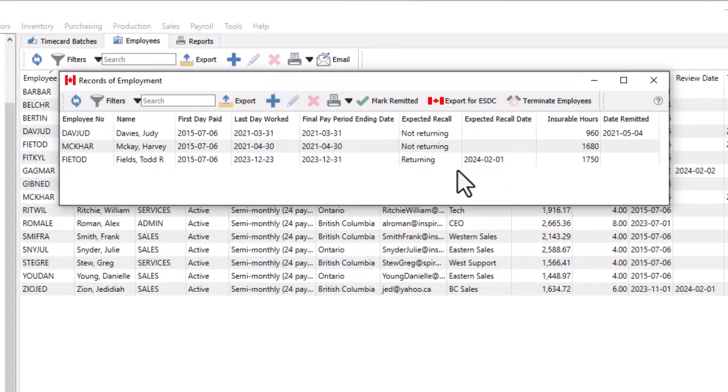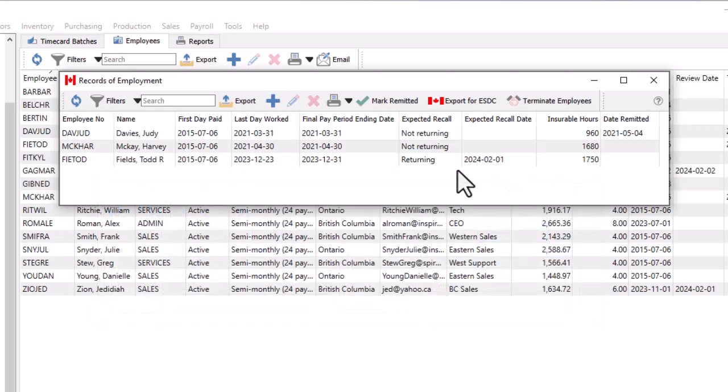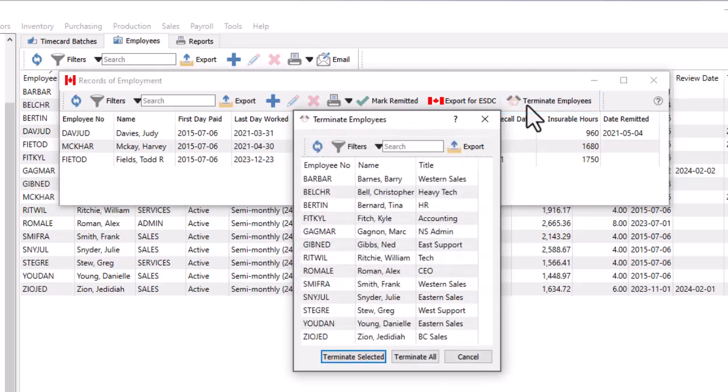When an employee leaves a company for whatever reason, their status will need to be changed to terminated, so that they are skipped in future payroll time card batches. Within the Records of Employment area, there is a process to perform this status change and create the ROE in one step. On the toolbar is a Terminate Employees button, which will load the list of active employees.